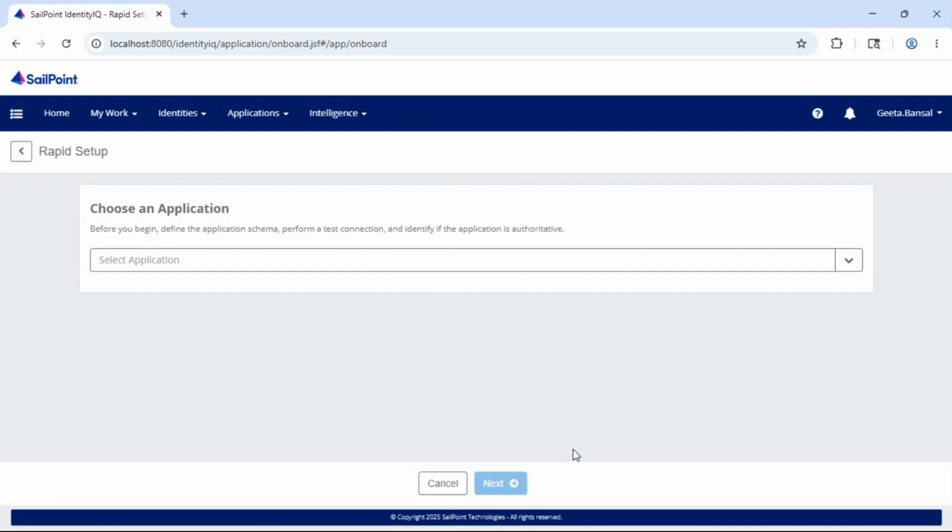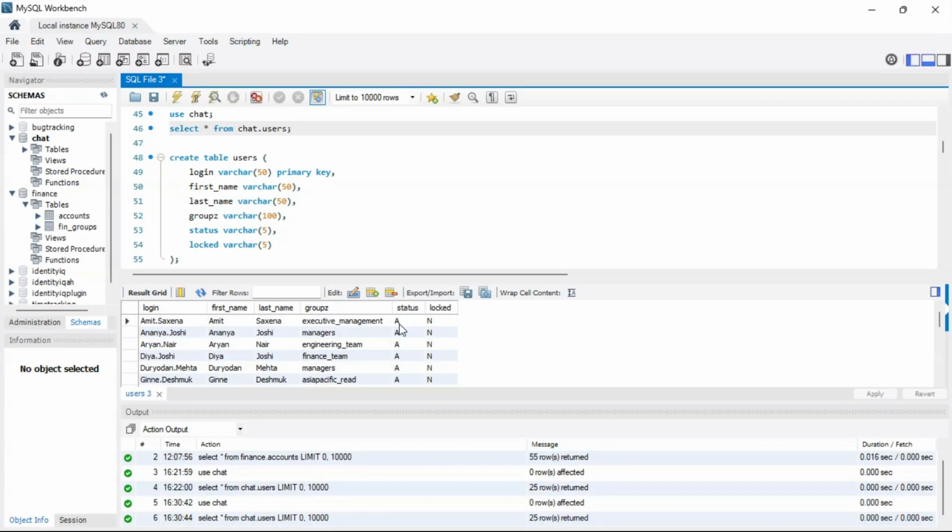Now here the important part comes. If you see in our table, we have a separate column for inactive accounts and active accounts named status, and locked. So here we have two columns. We have status and we have locked. The status column shows which accounts are active and which are inactive. And the locked column shows which accounts are locked and which are not locked. So these two columns are important to distinguish identities, whether they are active or inactive, whether they are locked or unlocked.